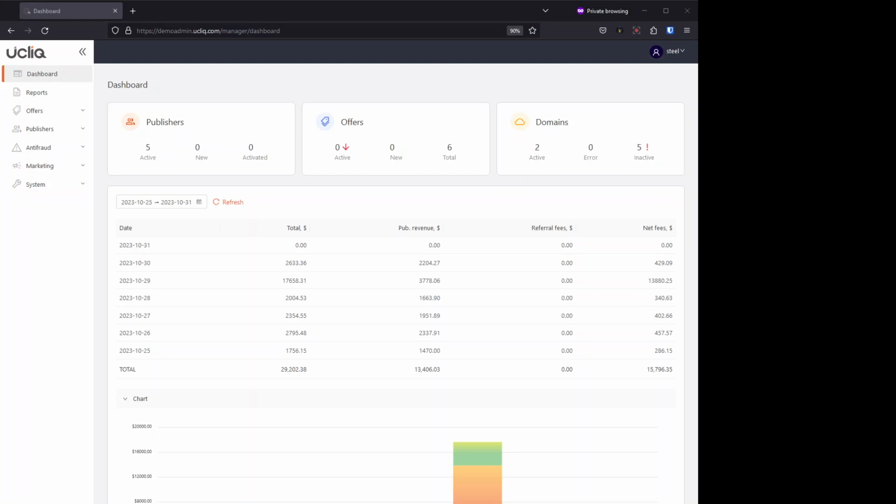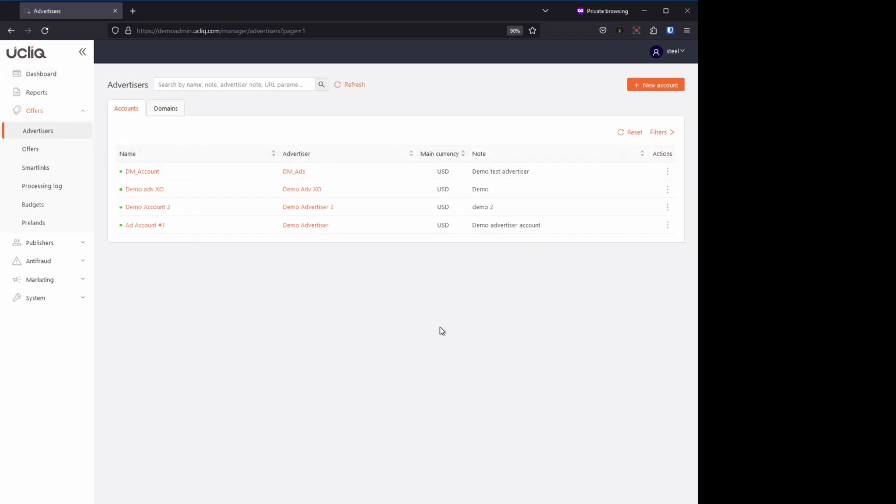Today we will be looking at the initial steps to configure your platform as an advertiser or a partner network. The most important pieces to configure initially are your advertisers and your offers. Let's start with advertisers. We go to the Manager panel, and there is a section inside the offers menu called advertisers. We have a bunch of advertisers here. This is our demo platform, but for the sake of this educational video, we will configure a new one.